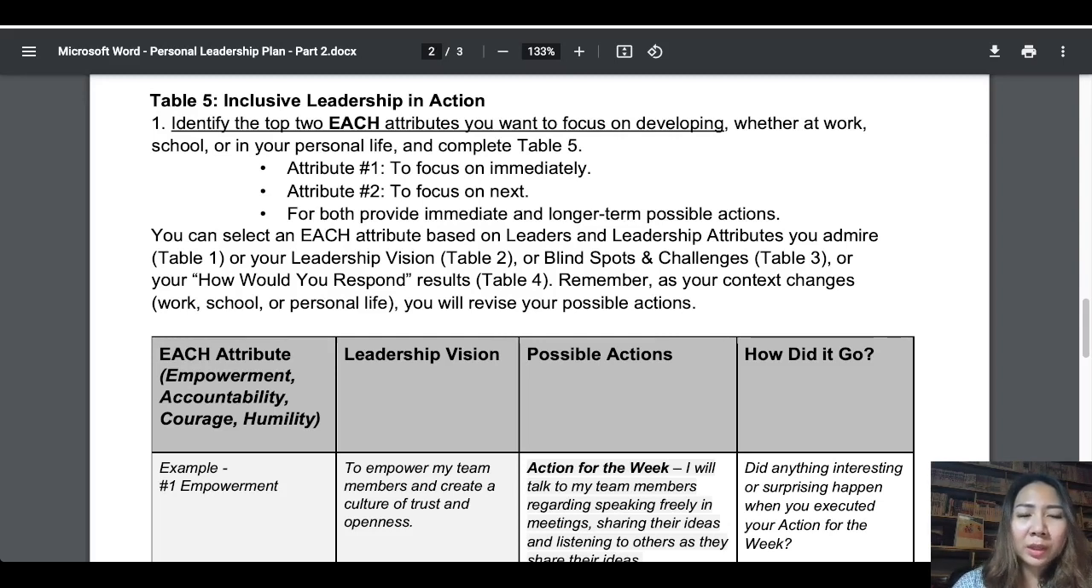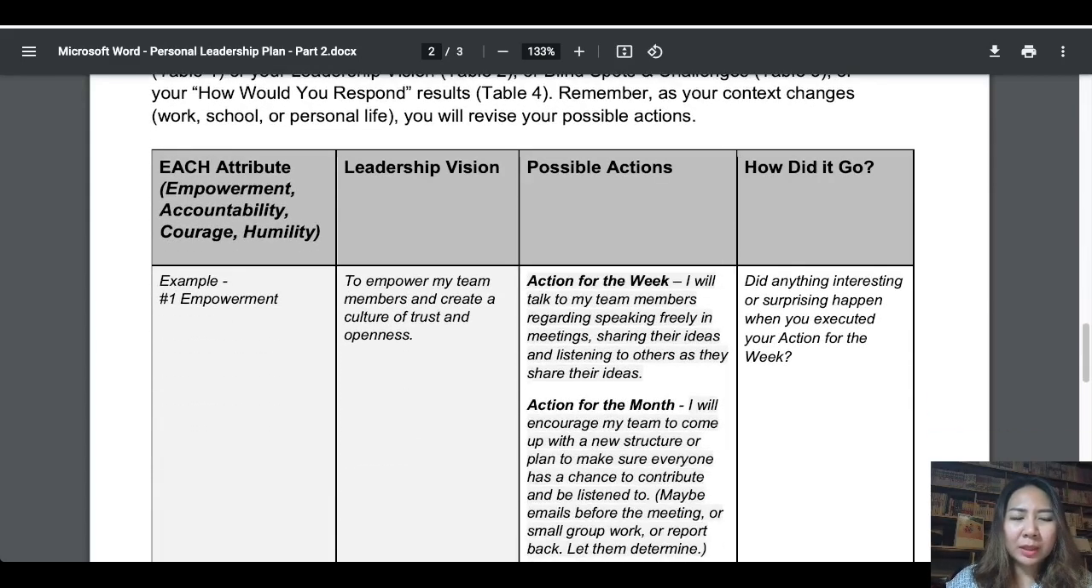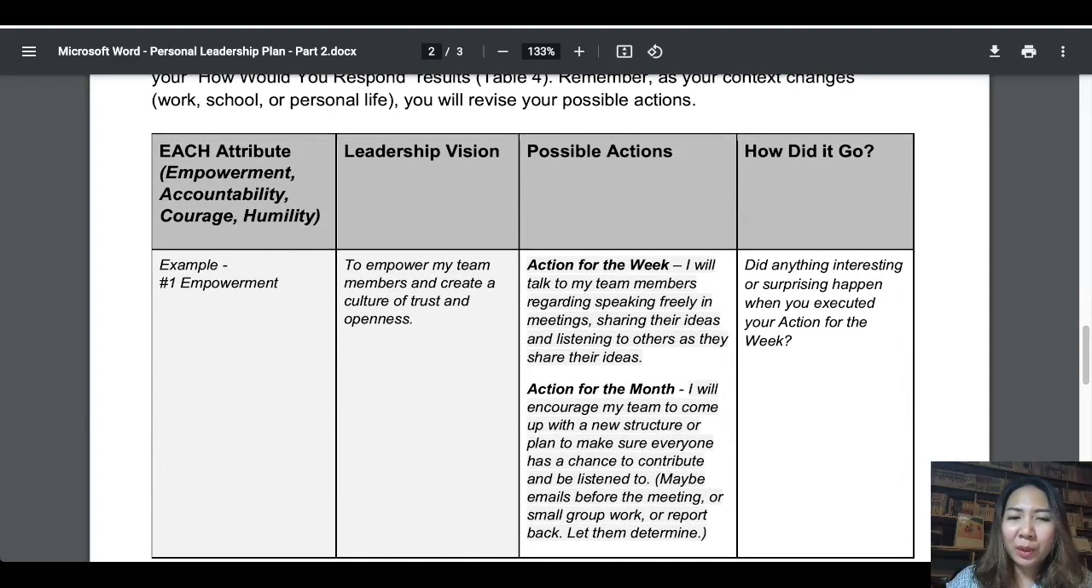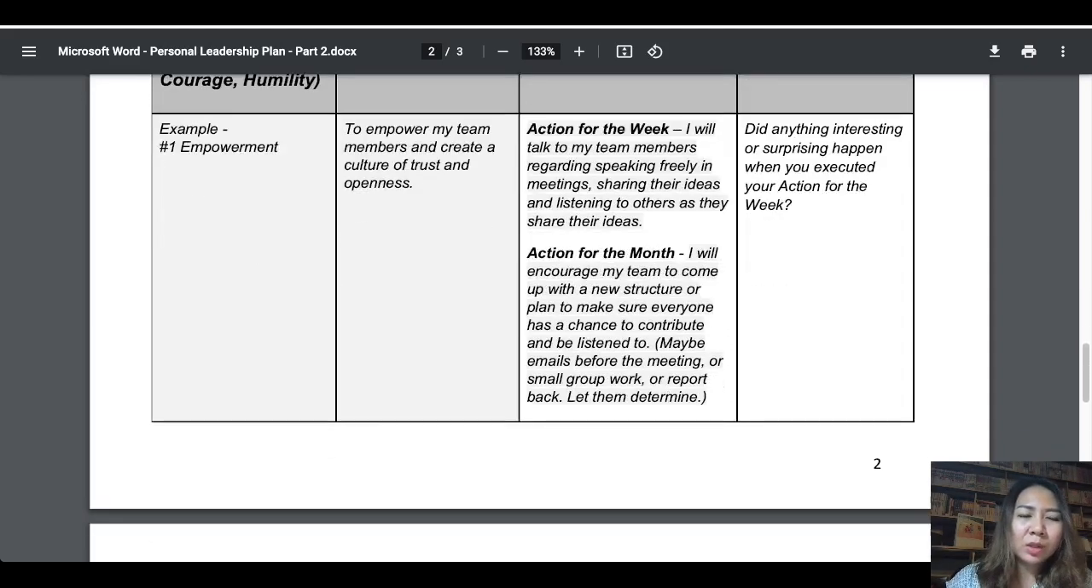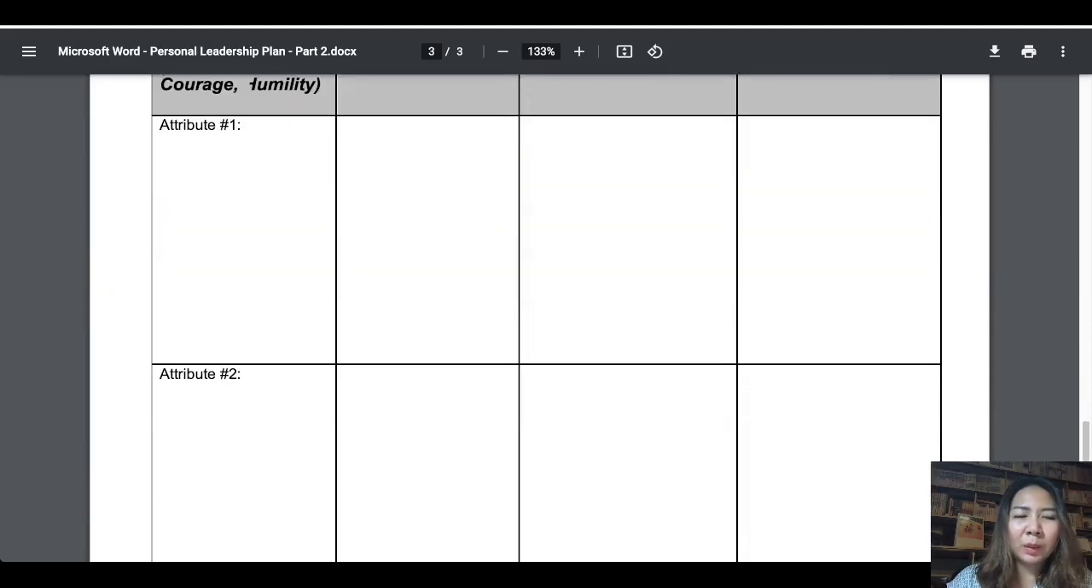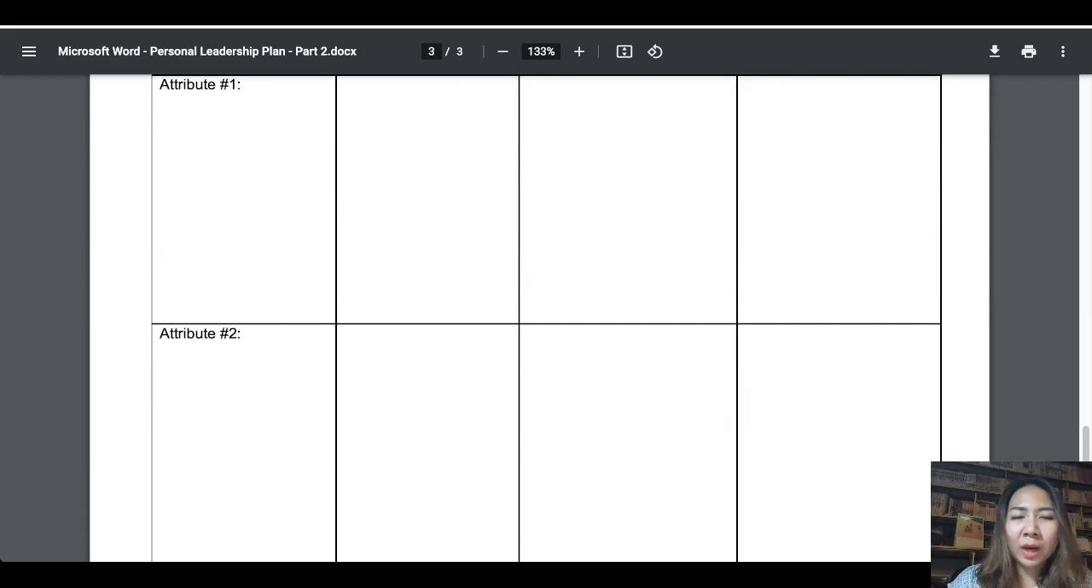So what is your leadership vision about empowerment? What is the possible action about empowerment? Action for the week, action for the month. And the last column, you can skip it. That is the example. So choose 2 attributes and then write down what the leadership vision is about that attribute, and what possible actions you can do for a week or for a month. And the last column, you can skip it. So write down 2 attributes. Maybe you can use the PDF file or the Microsoft Word file. It's up to you.